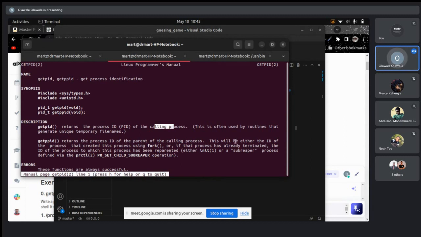This will be either the ID of the process that created this process using fork, or if that process has already terminated, the ID of the process to which this process has been reparented, either init or a sub-reaper process, defined via prctl. Let's just leave all that for now. We don't want to deal with this.